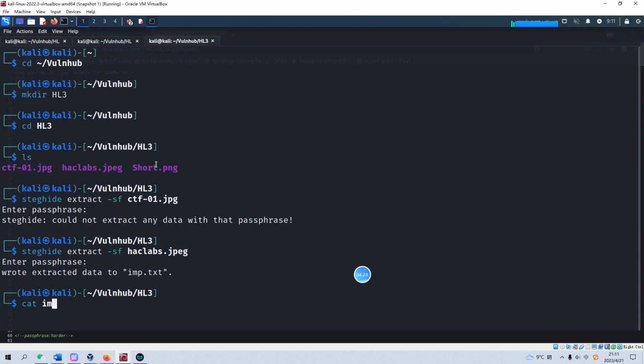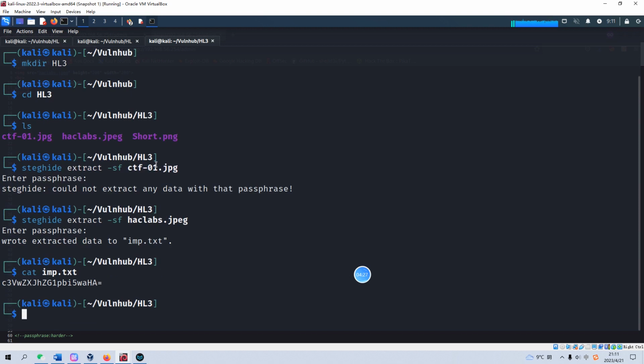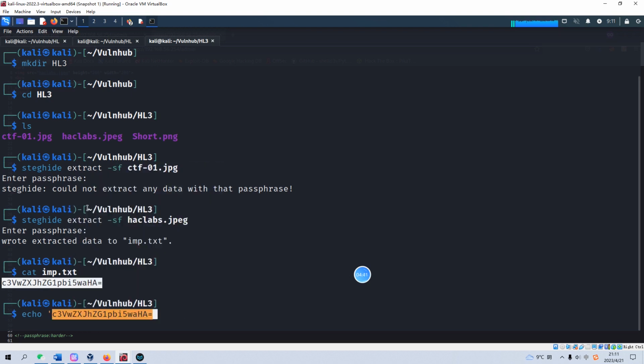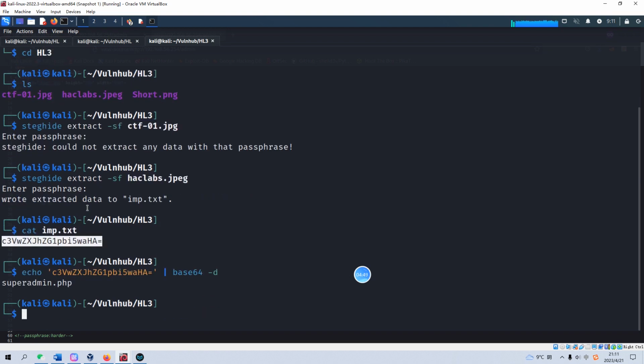We can cat this file, and I think the message is encoded in base64. We can decode the message. And we can decode, I mistyped. Now we have already got the file. The name is super admin. So far we are certain that we have already got the real admin area.